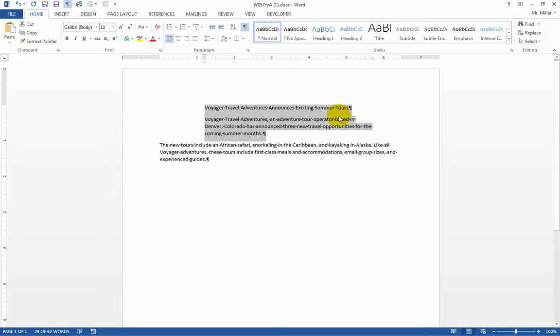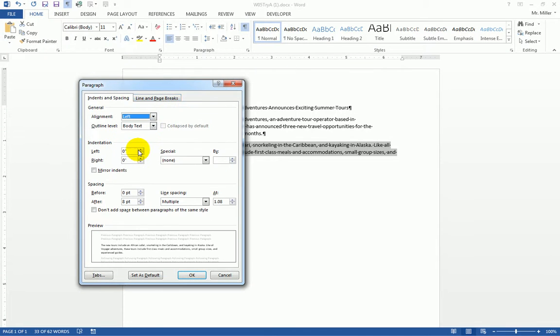Well, we're going to do a similar setting, but this time we're going to apply it to the third paragraph. And in this case, they want to do the left indent to 0.4 and the right indent to 0.6. So going into the paragraph dialog box, the left indent of 0.4 and the right indent of 0.6. I'm going to click OK.